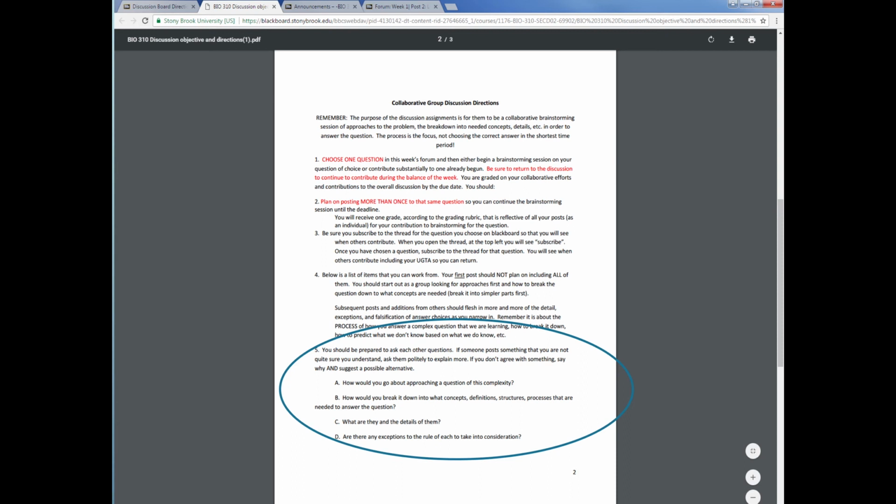Some of the things you should be doing is looking at how you should approach a question of this level of complexity. What would be the strategy? How could you break it down into what concepts or definitions or structures or processes are needed to answer the question? Break it down to lower levels of learning on Bloom's scale. What do you need to know? What are the details that you need to know? And are there any exceptions to the rules that might have to be taken into consideration to answer this particular question? Again, this is a brainstorming session. Come in more than once. Try to figure it out between all of you. Your undergraduate teaching assistant will be in there to help mentor you and to help guide you through the process.